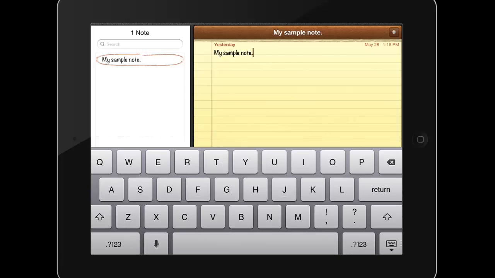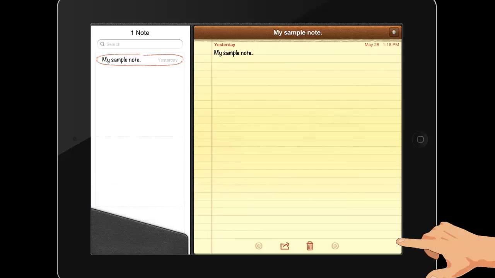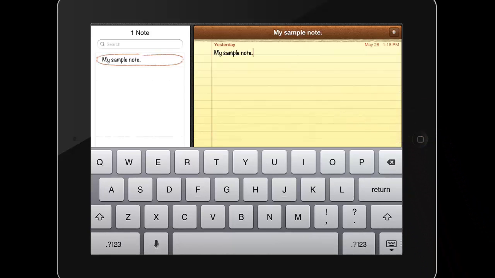By default, when entering text, your keyboard will appear in the dock area of your iPad. Tapping the button with the keyboard icon on it will hide the keyboard, and tapping with your finger in any area where you can enter text will bring the keyboard back.